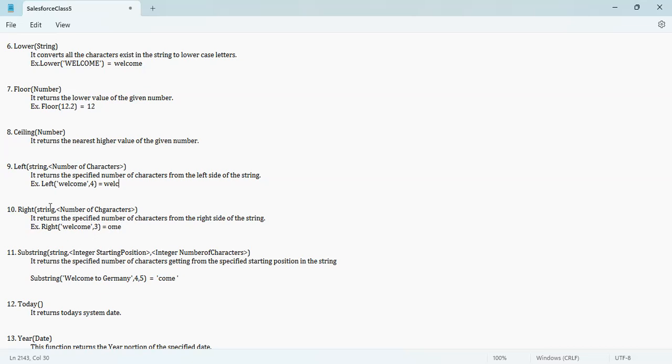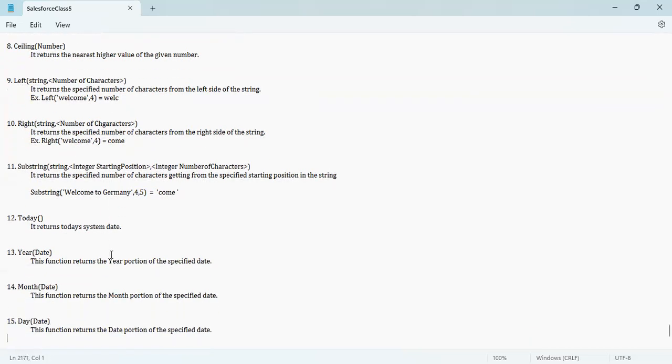And right of the string is the same as left, but it is going to count from this side. So the same welcome with 3 is going to count from this side, EME, right? From the backside. So if I give 4, it's going to display COME, right? Come. Okay.